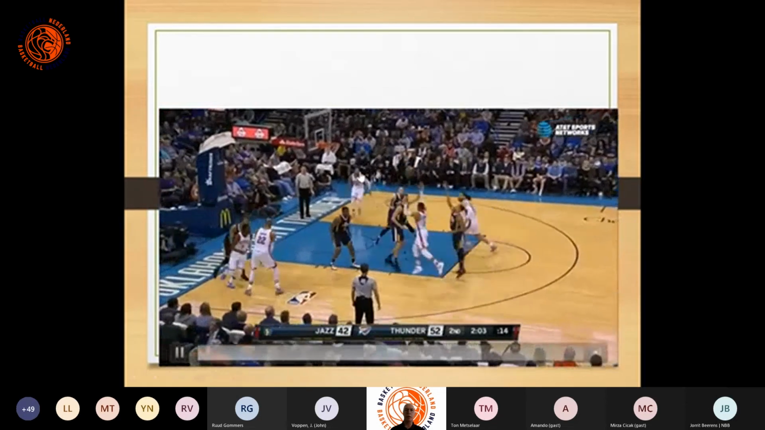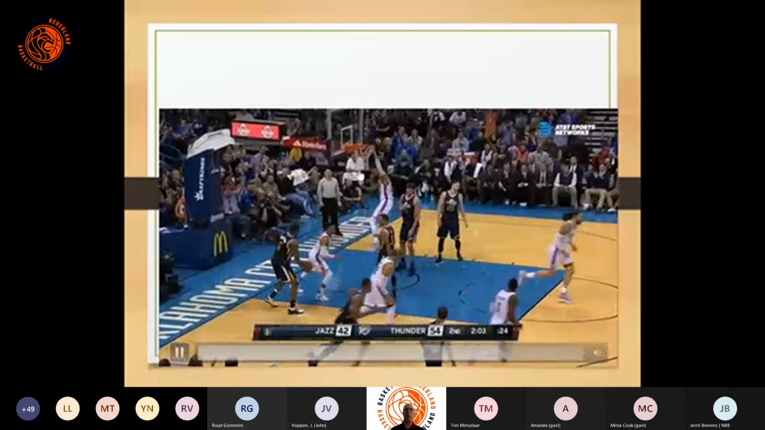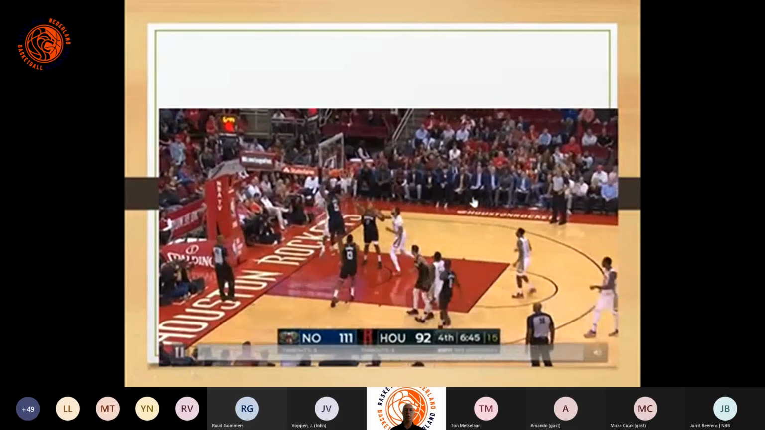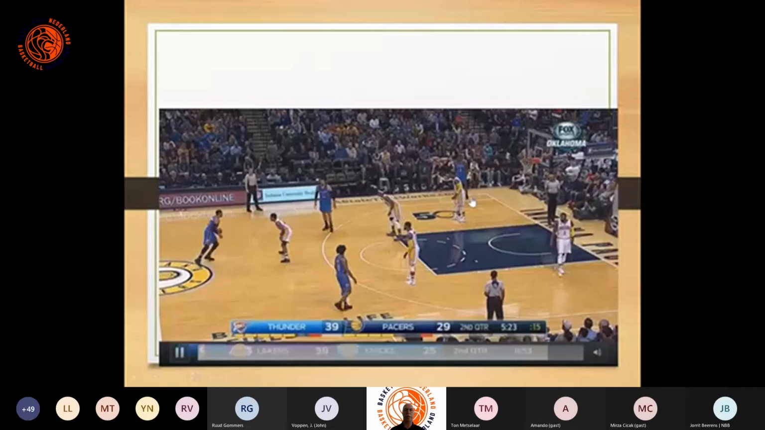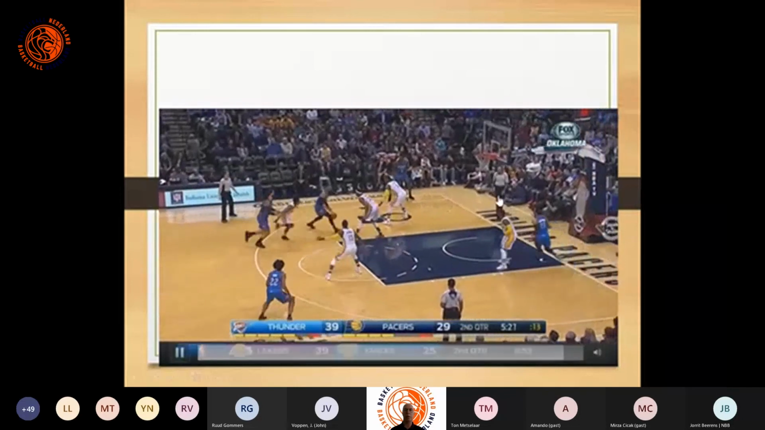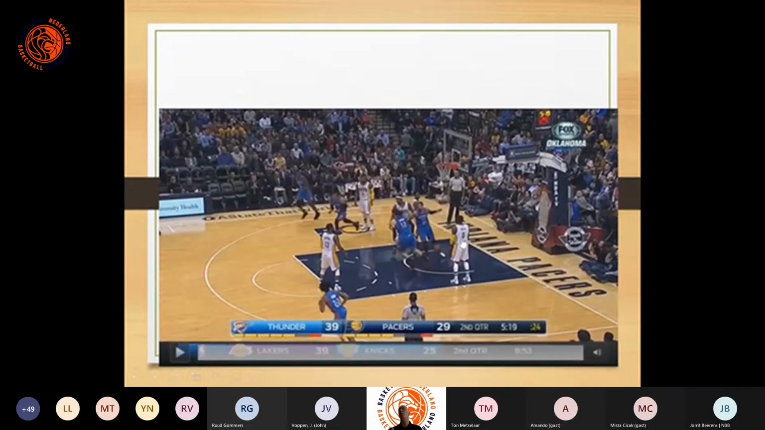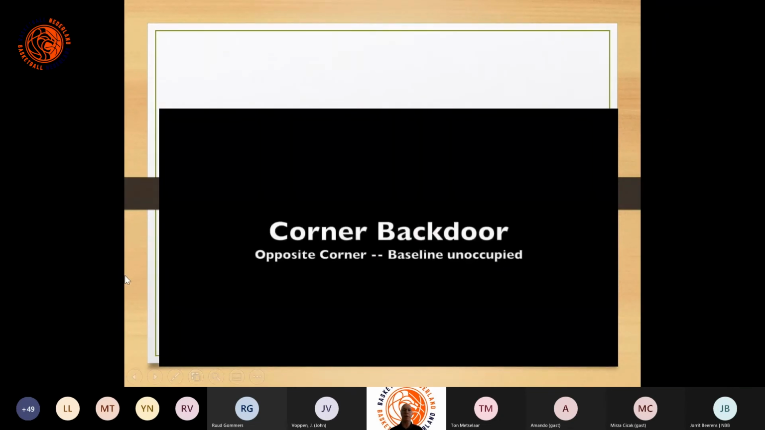Look at this guy. Again, weak side action, weak side cut. You see, now that we wanted to go back to his man, but his man was already not there. He was under the basket in a different situation.